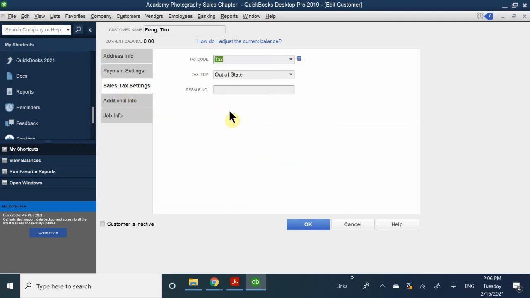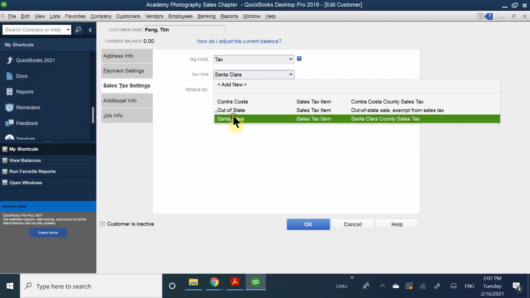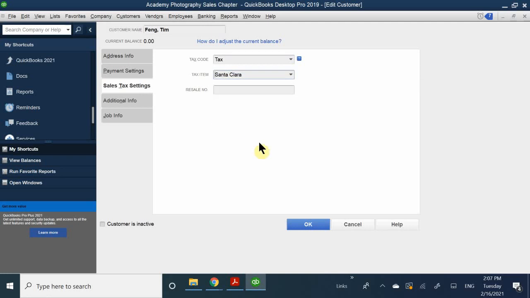So of course, because Mr. Tim S. Fang is a regular customer, we're going to assume that if he is doing business with us, we have to also select what kind of county he belongs in so we can make sure that we properly tax him. So I believe he's not an out-of-state person. I believe he's Contra Costa. Santa Clara. Oh, I guess he's Santa Clara. Oh, that's right, because he's San Jose. Okay, so there you go.